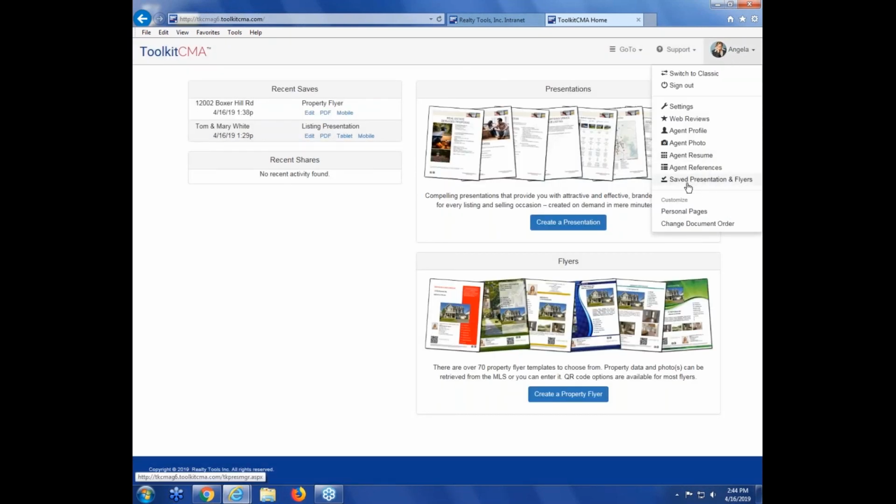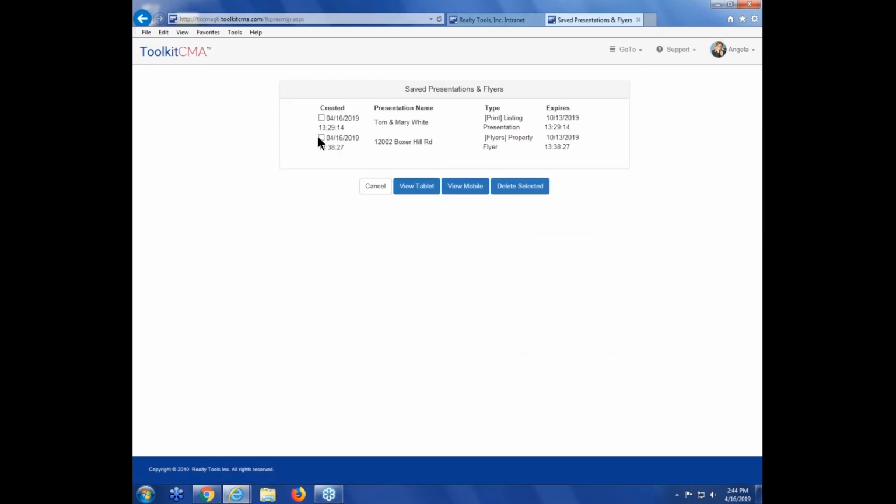The next option down is Saved Presentations and Flyers. And here you can go to delete any presentations or flyers that you've maybe had duplicates or they're old and no longer needed. And then at the very bottom, there's some options for customizing the presentations in your account.